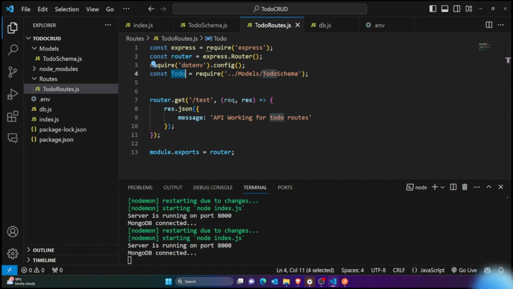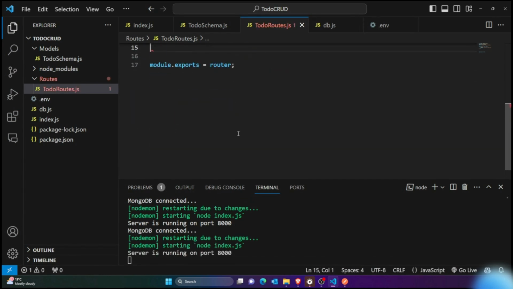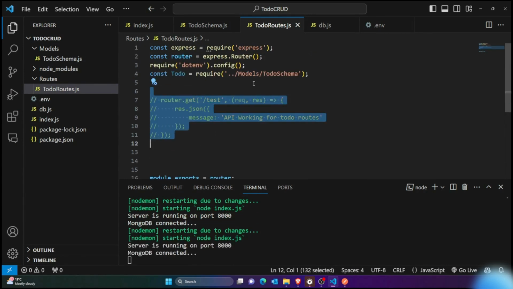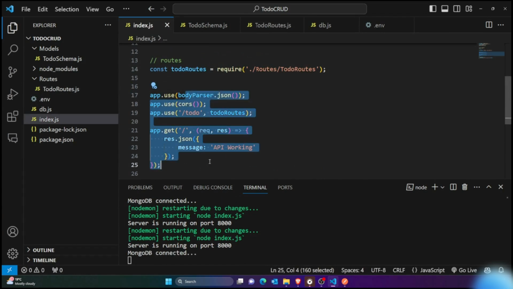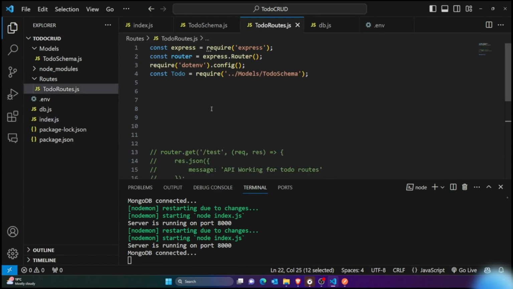Now the very first operation is, suppose you want to perform some task. Suppose your first task is to get all the todos. So to get all the todos, I'm just going to perform CRUD operations here itself. This was just a test API, right? So I'll just remove this or comment this out, and here itself guys, you can see at the end I'm exporting, so obviously index.js would be able to use it, so you don't need to do anything here, everything is fine here. Whatever you're going to write now is going to be inside todoRoutes, right?